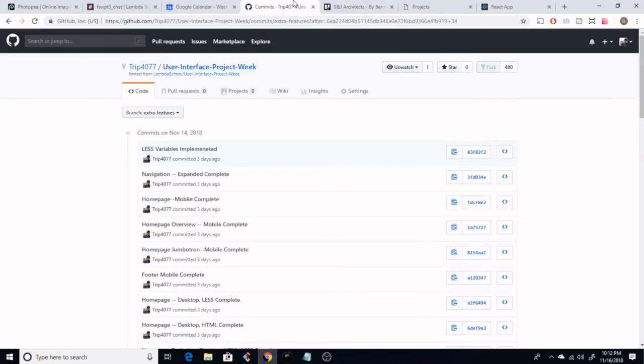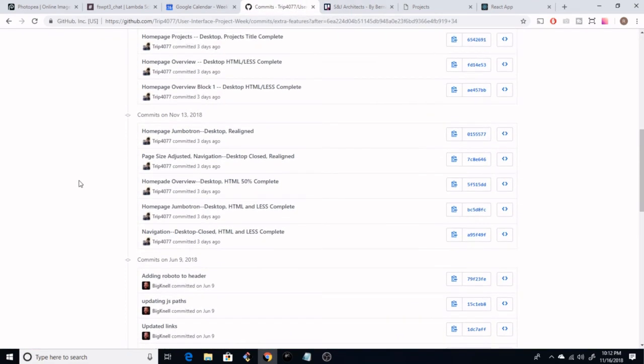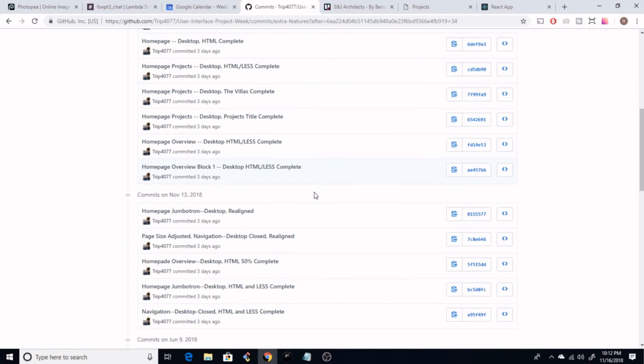And then one last thing just to verify that I've been busy. This is my GitHub for the repository. This is the extra features branch, which contains every commit, and I do commit frequently, but I just wanted to give you all a quick glimpse into what my week's been.